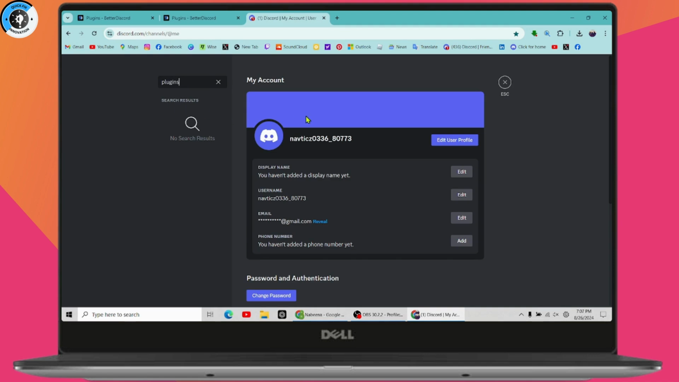And once you click on the plugins, you will have an option of open plugins folder. You just need to simply click on that, and then you need to add the plugin which we have just downloaded. Once you've added the translator plugin, then you will be able to auto translate your Discord messages using Better Discord. So that's it.